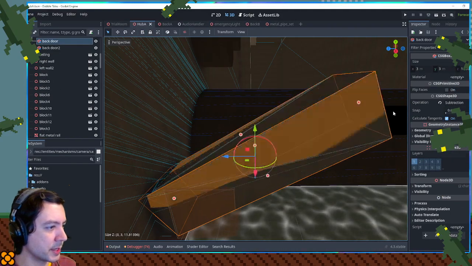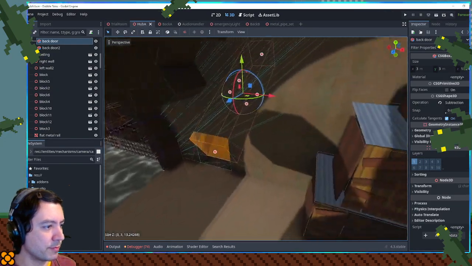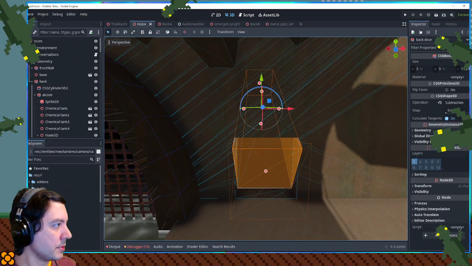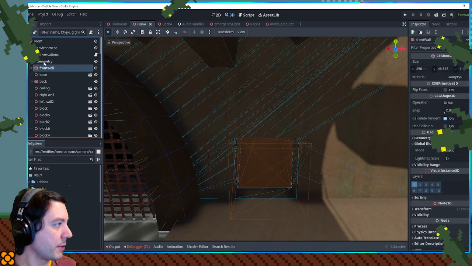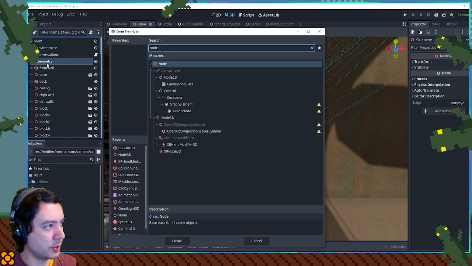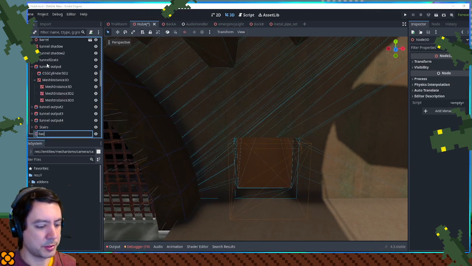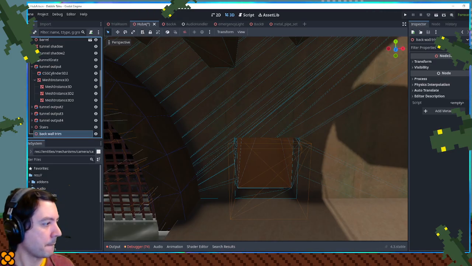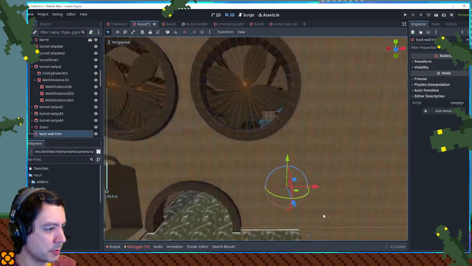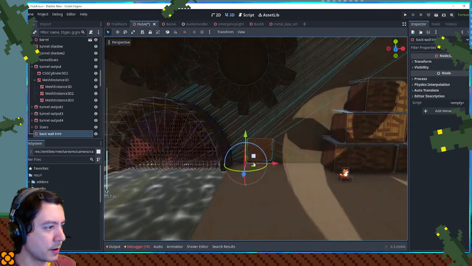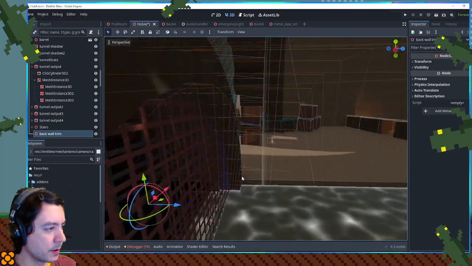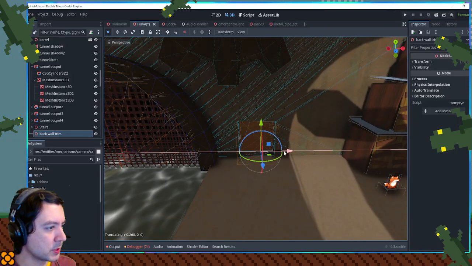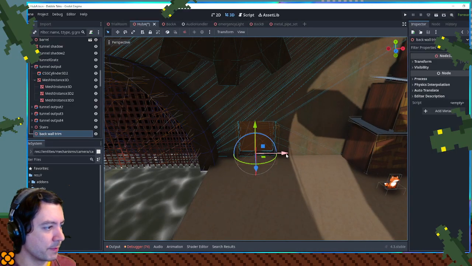There we go. This is what I wanted to click on. Zoop. There. Now you won't even know. Now you won't even tell. Okay. Now we need to add a new node 3. We're going to call this back wall trim. We're going to move it to be way over here. Just close enough that we can actually work with it reasonably.